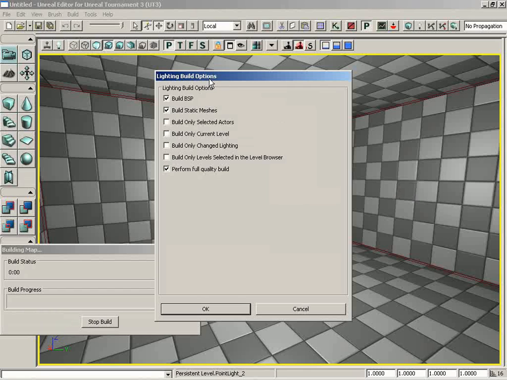Would you like your lighting to be rebuilt for your BSP surfaces in the level, which you have this checkbox set to? In this case, our level is nothing but BSP, so we would definitely want that set to yes. Would you like to build lighting for your static meshes is the next option. Then we have Build Only Selected Actors. Very handy if you want to maybe just rebuild the lighting on a single static mesh. You could just select that mesh, come into this window and just turn off everything but the Build Only Selected Actors button, or checkbox, excuse me.